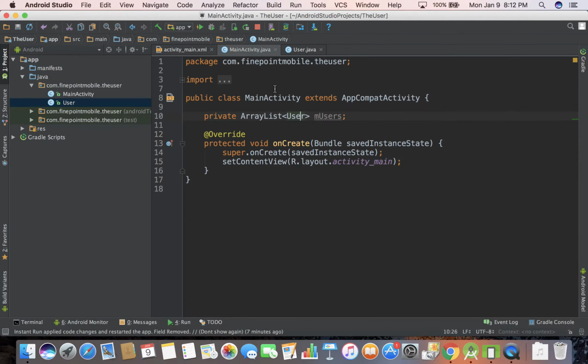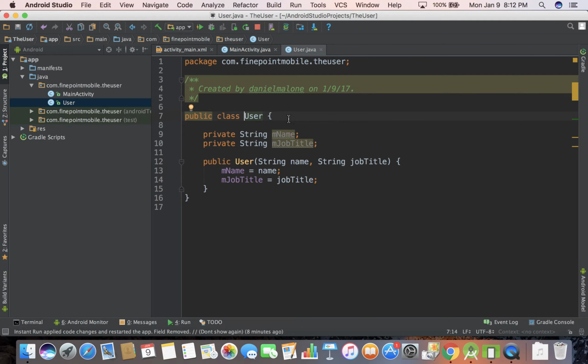So if we go back to here, you can see this now doesn't give us an error. We have a private, which means only inside of here can you access it. But I want a list of users. And what do the users have? Hold down the command key on your Mac, click on user, and here it is. It goes right directly to it. So you have a string name, string job title.